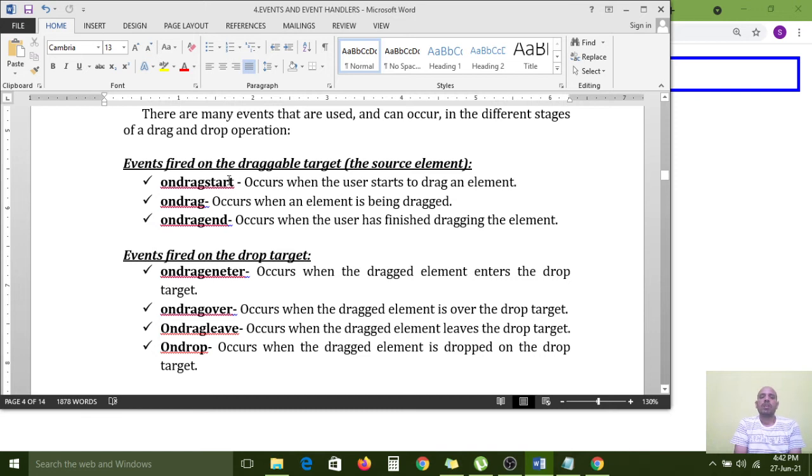The on drag start event occurs when the user starts to drag an element. On drag occurs when the element is being dragged, nothing but in between, I mean the dragging time, from where to where it is moving now. That moving time, the on drag event will rise. And on drag end means when your dragging is completed, you have to leave that one now. Dragging is stopped now. So in that case, on drag end will rise.